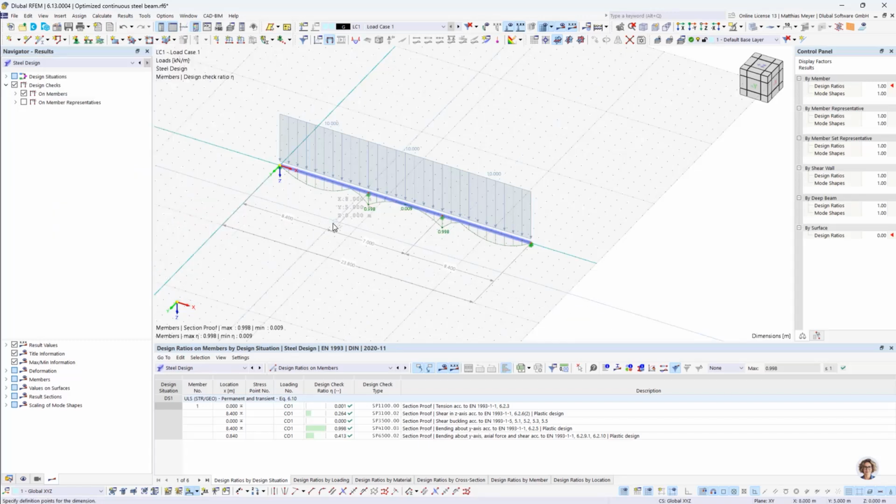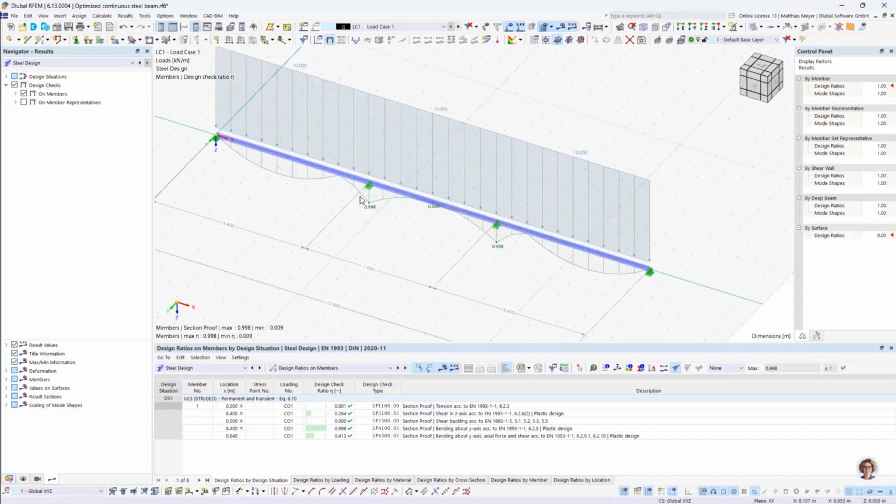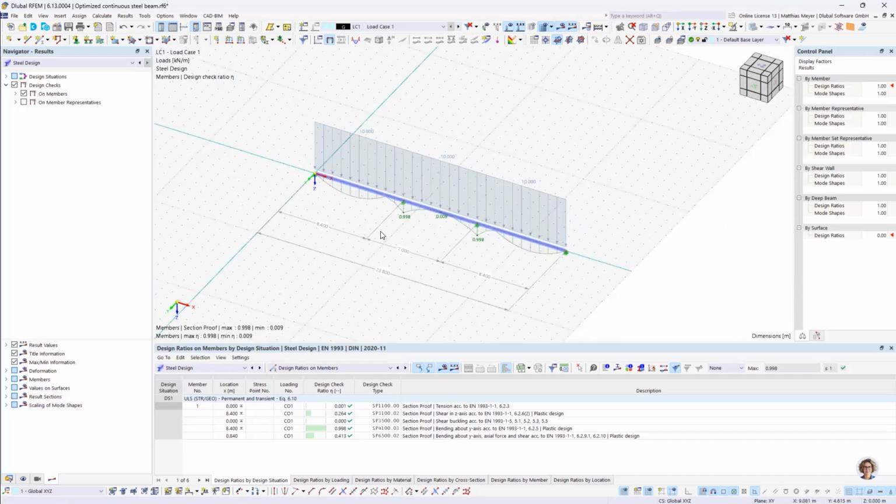So in this case, the optimized length would be 23.8 meters. We can also see the biggest moment would occur here over the center supports, and also the outer fields are longer than the inner field. All right, so this was for the continuous beam.